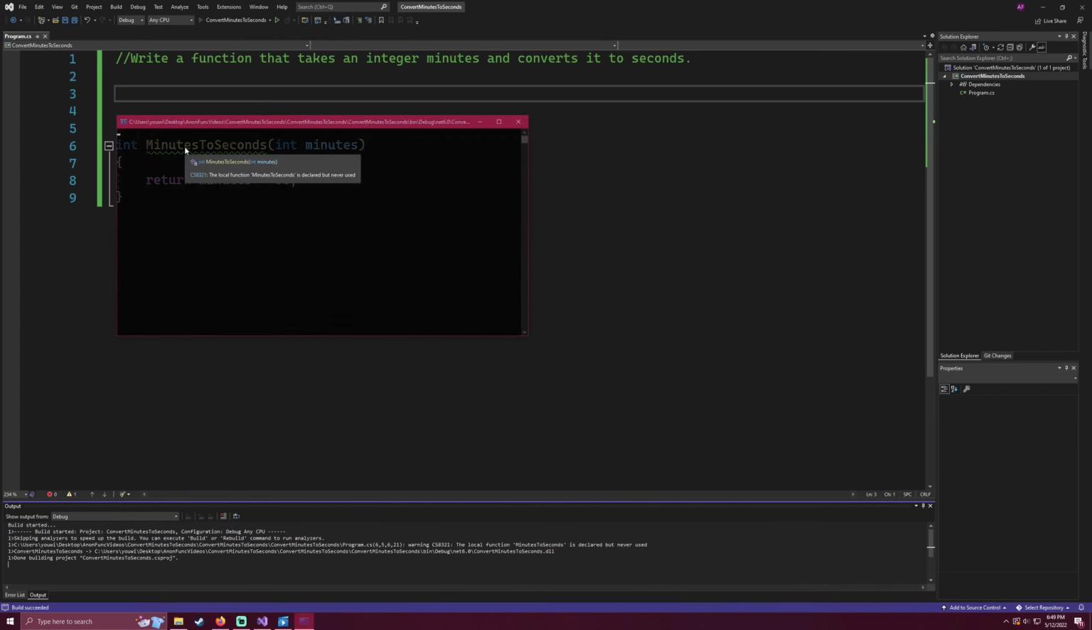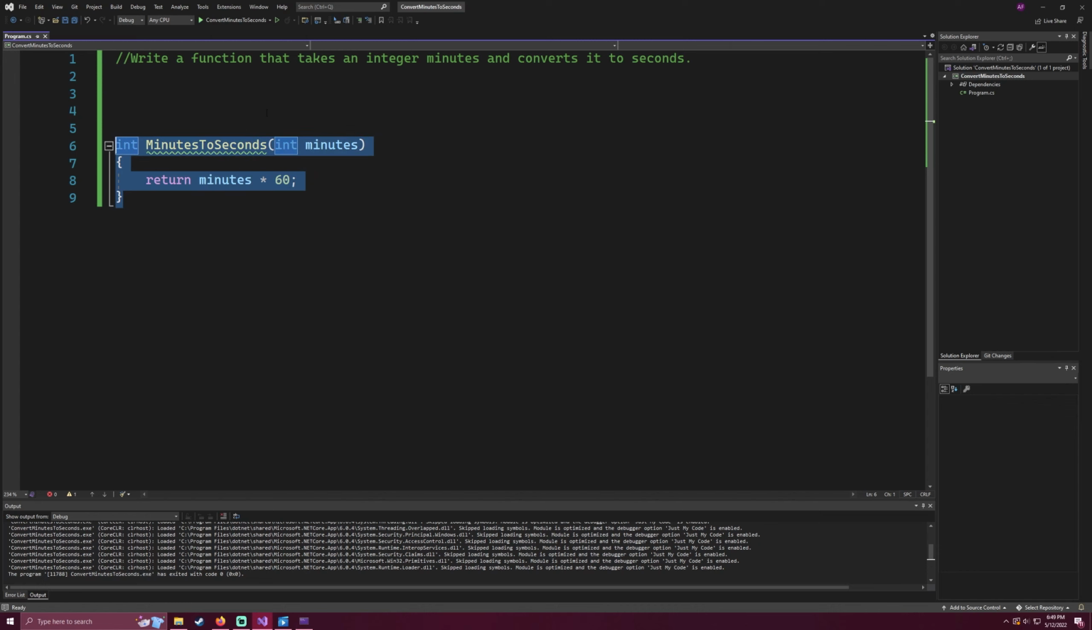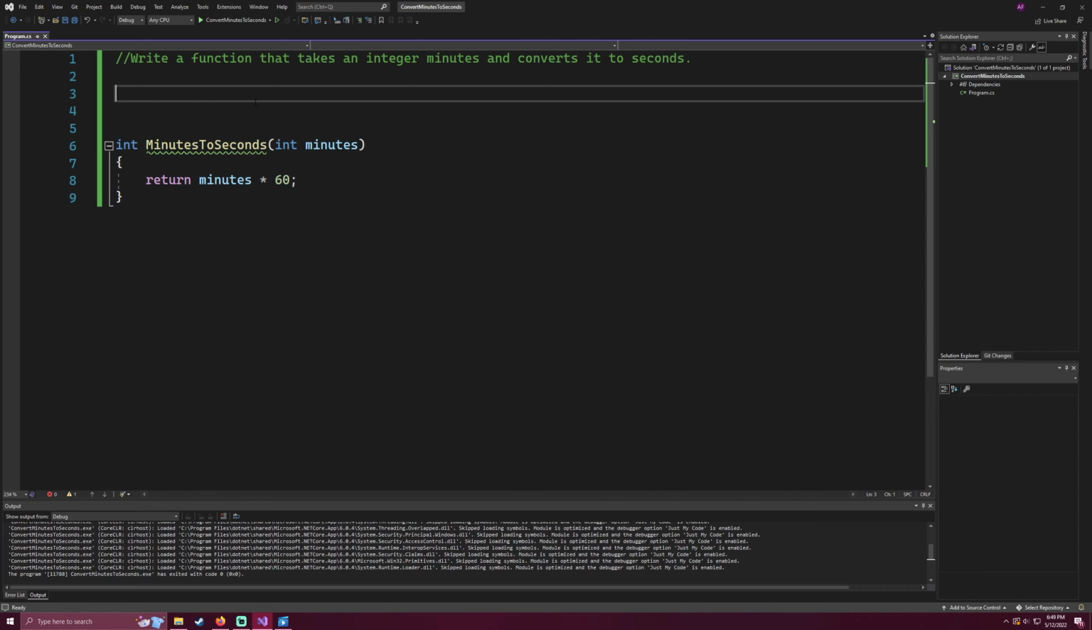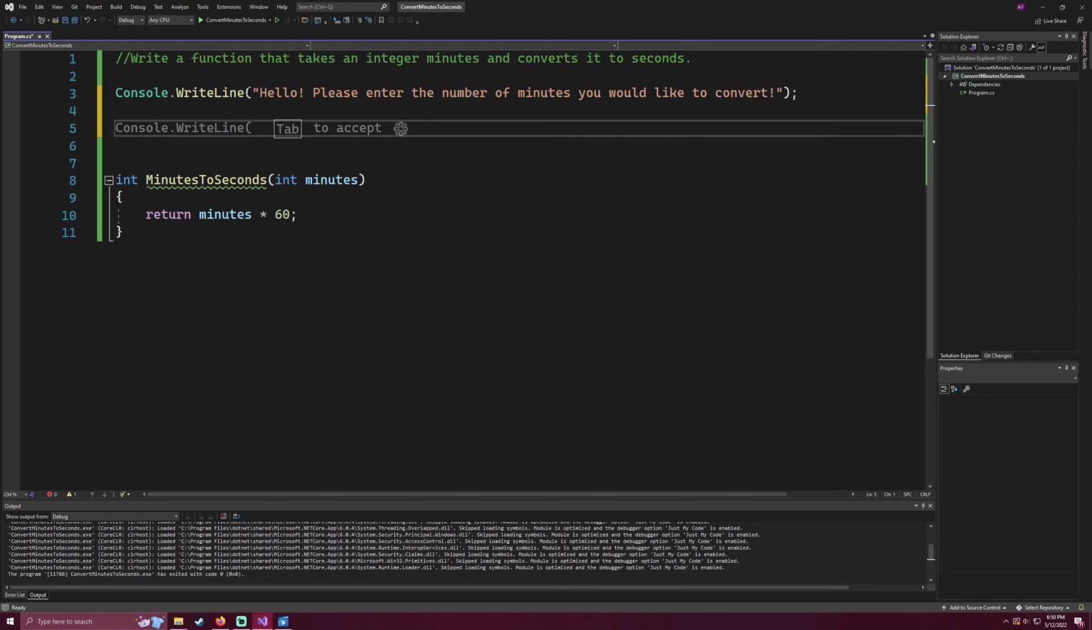But if we run our program, nothing's going to happen because we're not passing anything in here. We're not outputting anything to the user. So let's go ahead and do that. Let's go ahead and close this terminal window. So let's go ahead and get our number of minutes that we want to convert from the user. So we'll go ahead and say Console.WriteLine to prompt the user. We'll say, hello, please enter the number of minutes you would like to convert. And then we'll go ahead and read the input from the user.